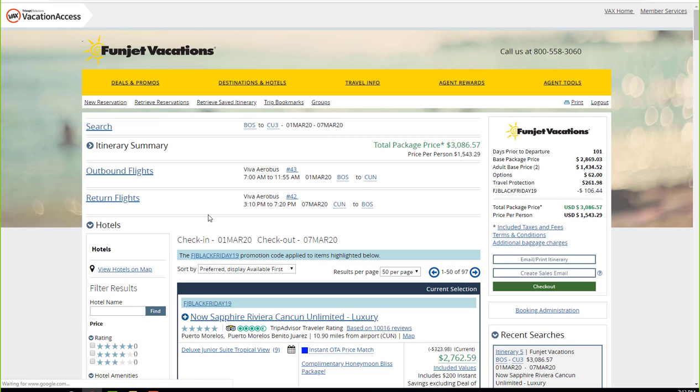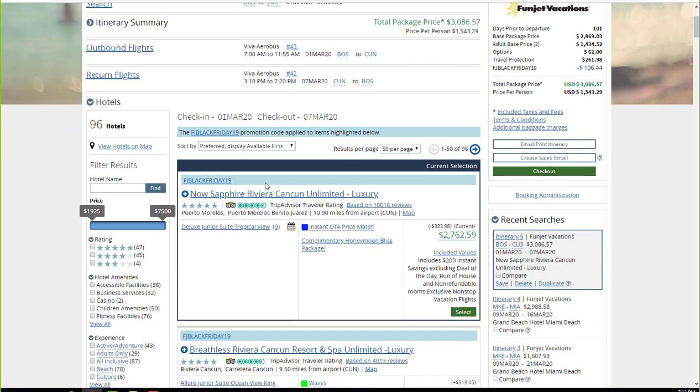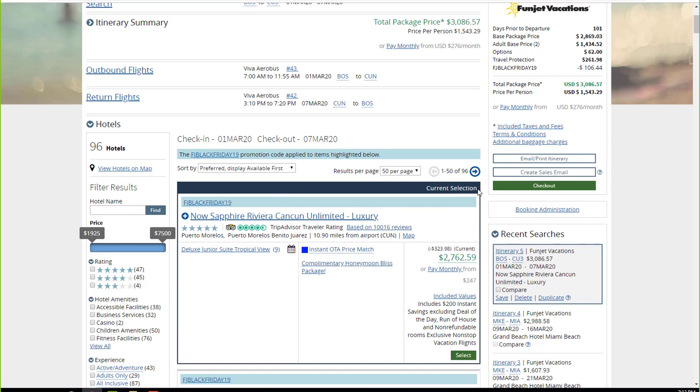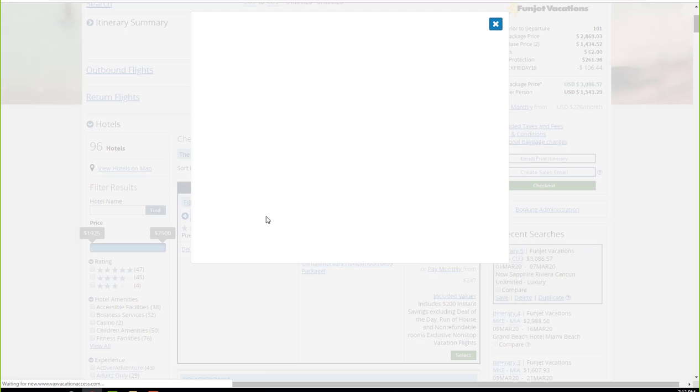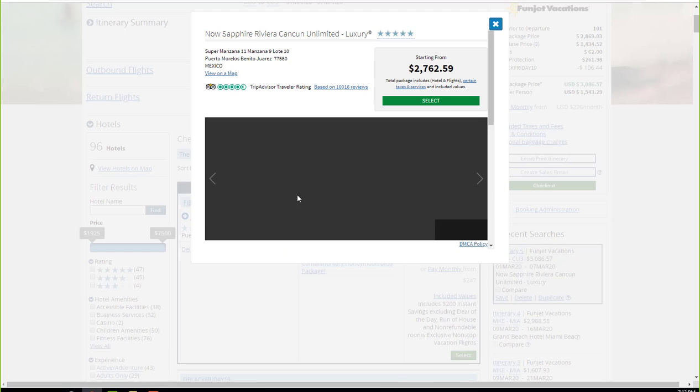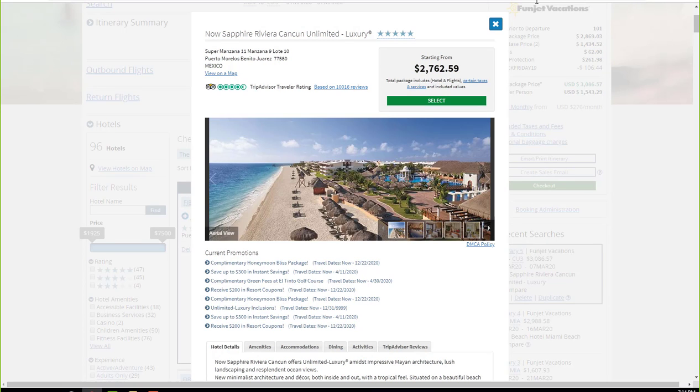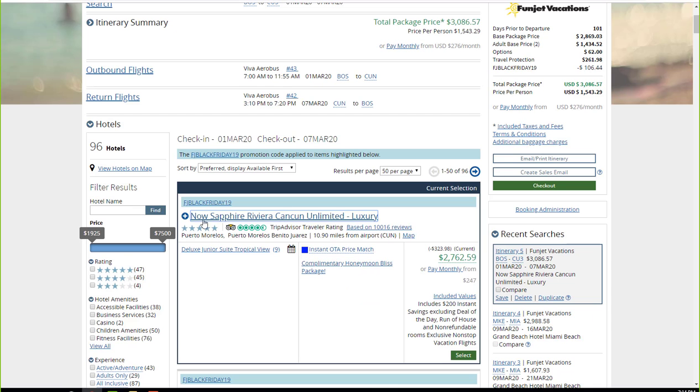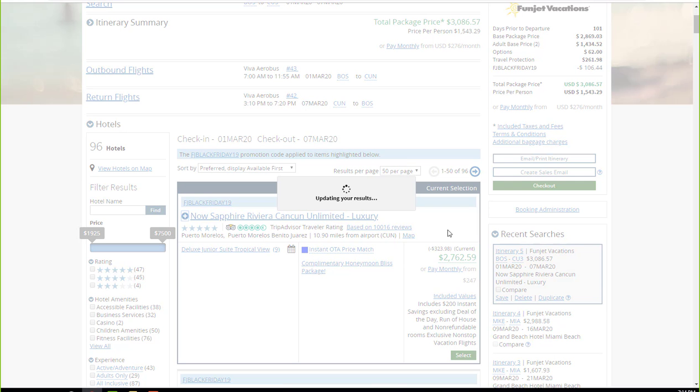Alright, there we go. So when you do your search, it automatically will pull your hotels first. So right here, it's pulling the Now Sapphire. And you'll be able to tell what pulls because it'll say current selection and outlined blue. If you want to look at the hotel profile, just click on the profile. Are you comfortable with hotel profiles? Awesome. Same thing if you're looking to see what other additional room categories are available, you can click this plus sign.